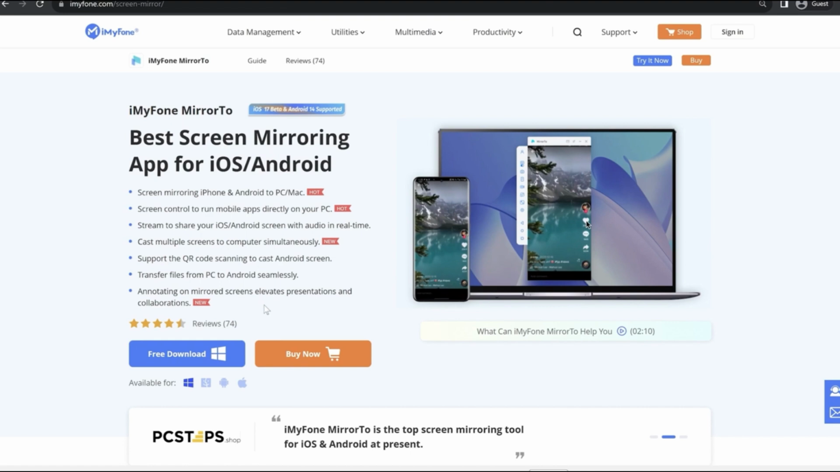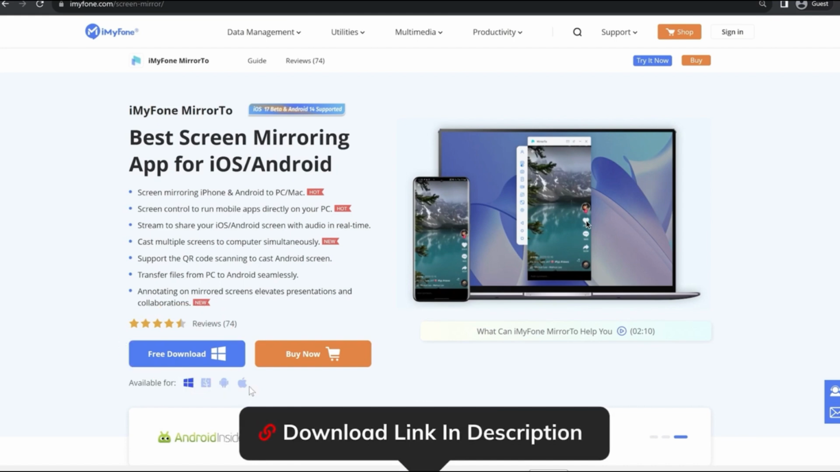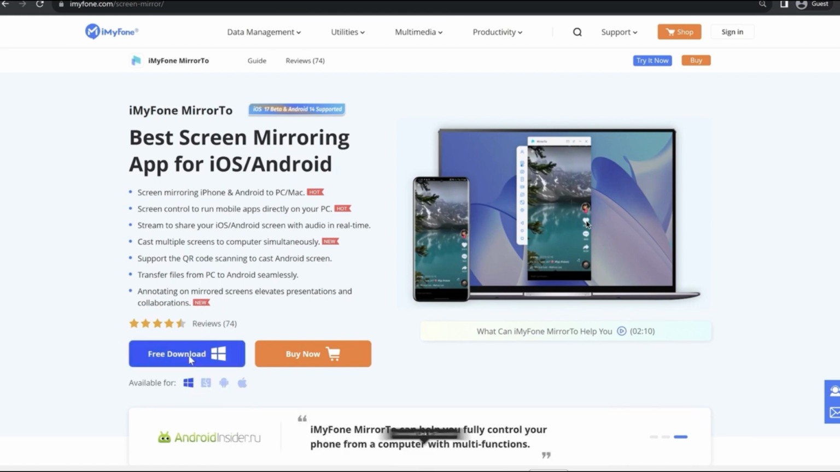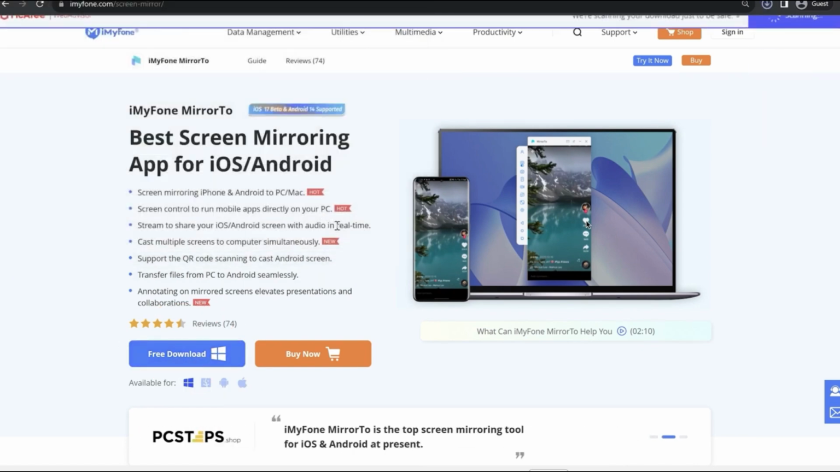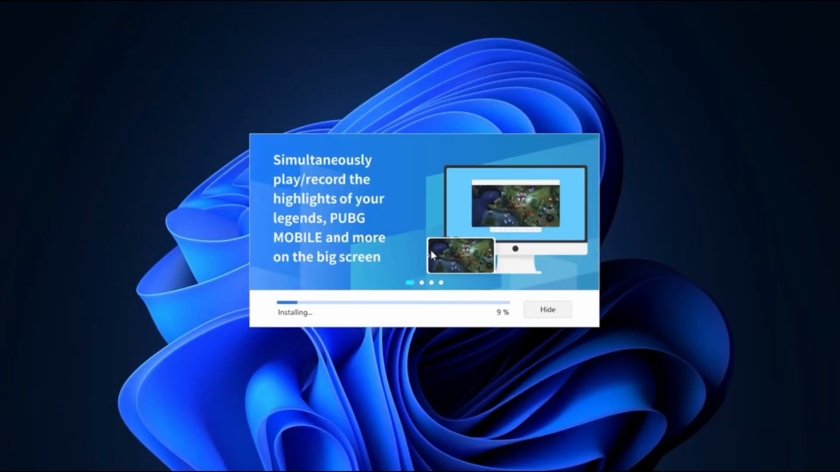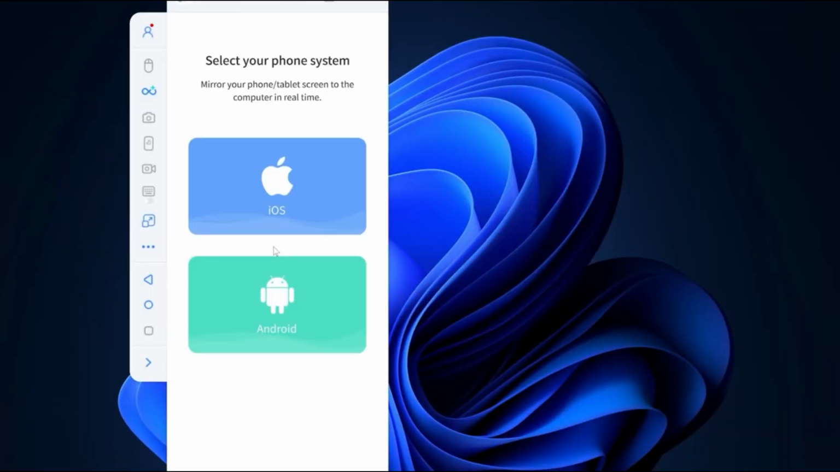First of all, go to Google and search the website called imyphone.com. After that, download for Windows. It is all free. Remember to do all the setting up and then choose the location to save the file. After it finished, now here is the interface.